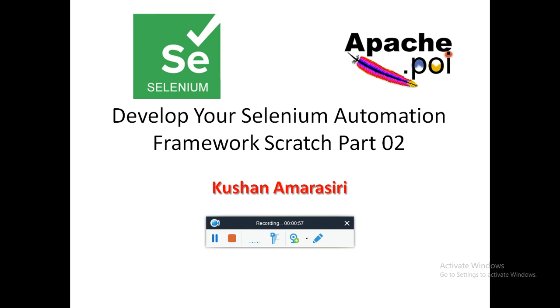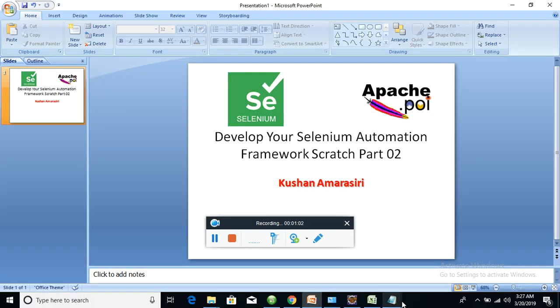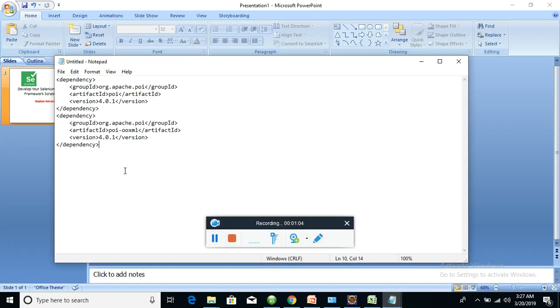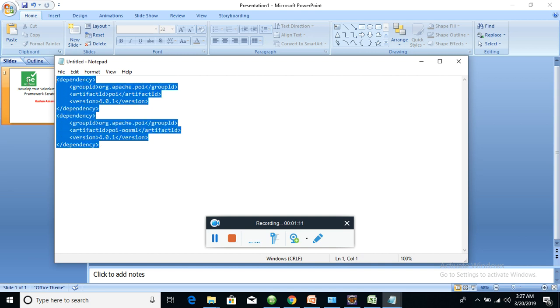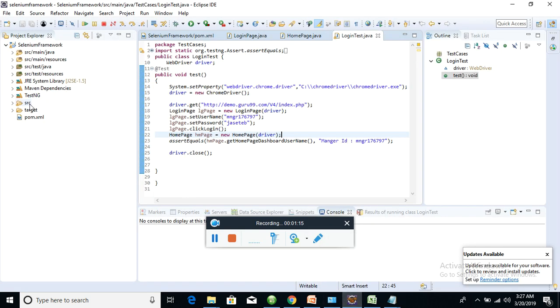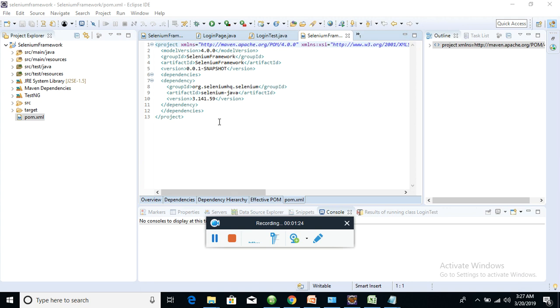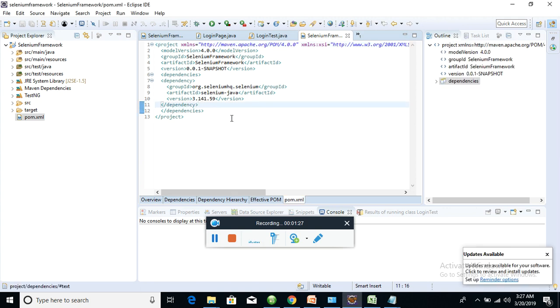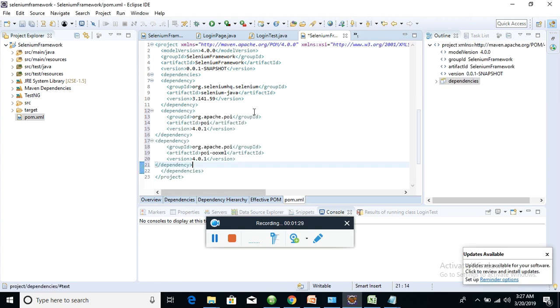So to achieve this, we have to have the Apache POI dependencies. There are two dependencies that I'm going to show you. Apache POI, POI XML and POI. So these are the latest libraries. So I'm going to copy these dependencies and add it to my pom.xml file, which we earlier did in our first video session. So we are going to add this dependency and simply save it.